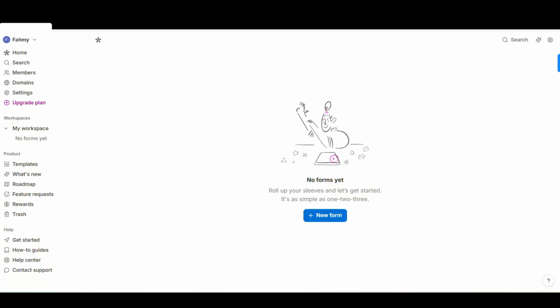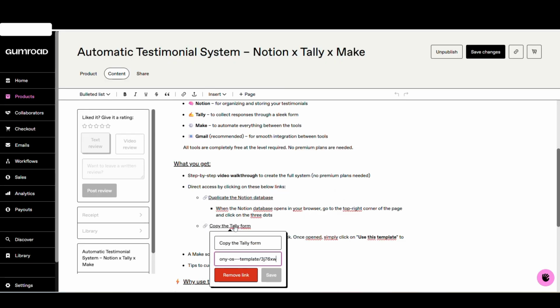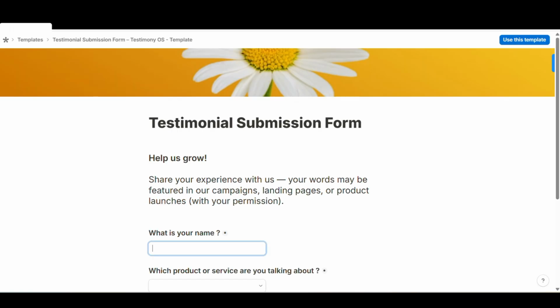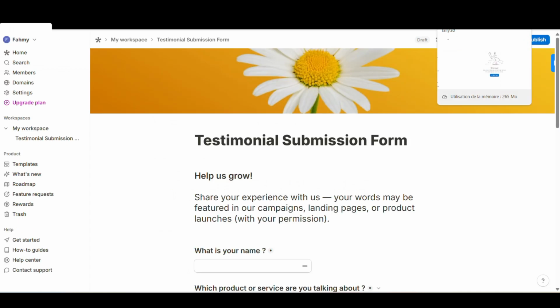Now, we will implement the Tally form template. Step 1. Before clicking the Tally link, make sure you're signed up and logged into your free Tally account. Step 2. Now, click on the Tally link in the template pack. Once the form opens, you should see a blue button in the top right corner that says, Use this template. Step 3. Click on it. This will add a copy of the form to your own Tally workspace, then you can publish it.